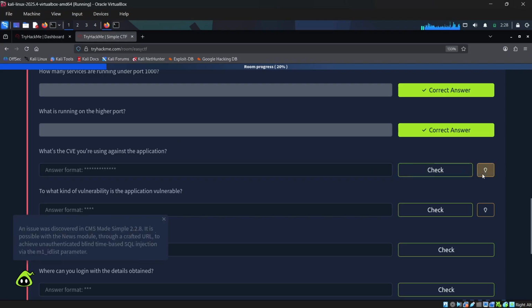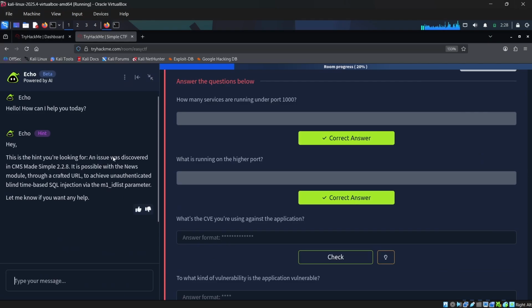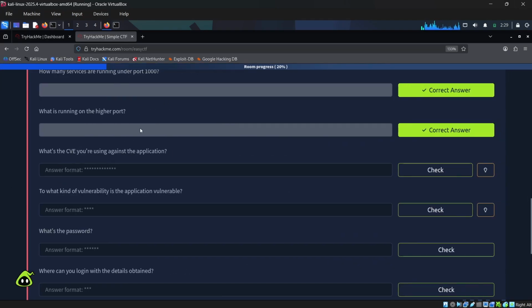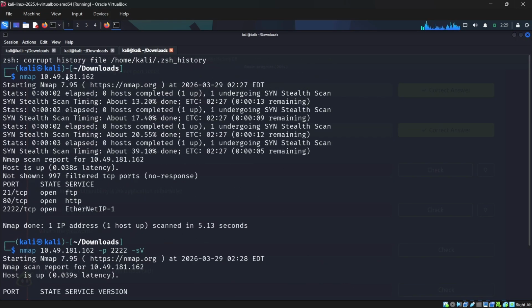What's the CVE you are using against the application? We have a hint available here. The hint says: an issue was discovered in CMS Made Simple 2.2.8. It is possible with the news module, through a crafted URL, to achieve unauthenticated blind time-based SQL injection via the m1_idlist parameters. So we have to explore that and find the CVE to use against that application. Now there's a CMS running according to that.